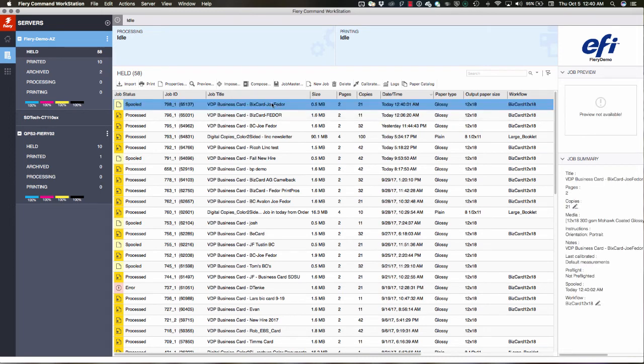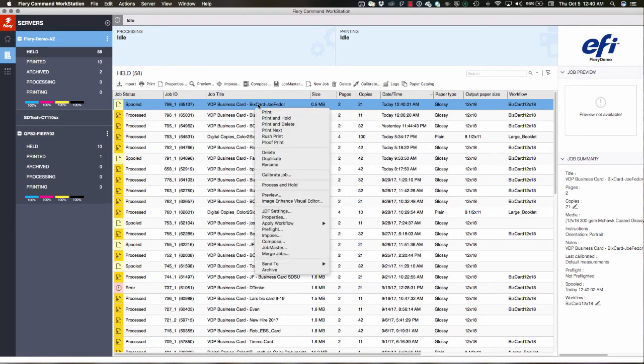When I click on it, we can see that it's already preset to use the correct paper, and the Fiery knows which drawer that is in the device, so it'll be able to automatically instruct the device to go pull from there. So let's go apply our workflow now. So I'll right click here and click process and hold.